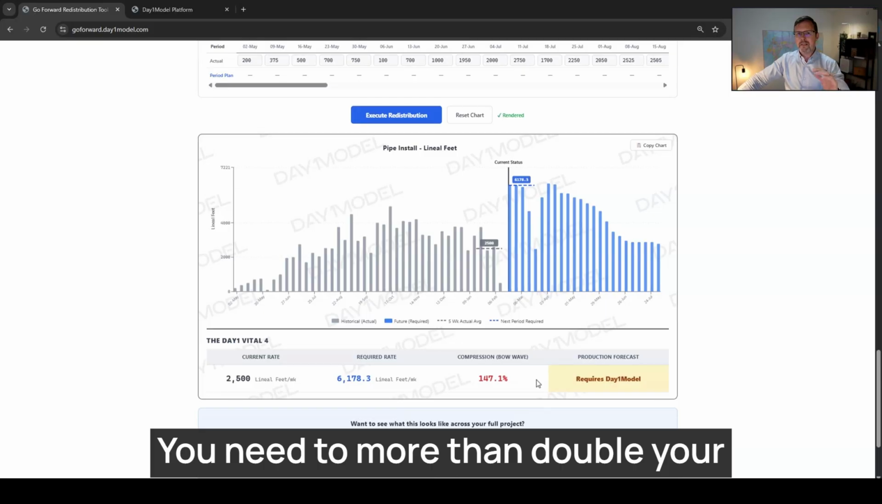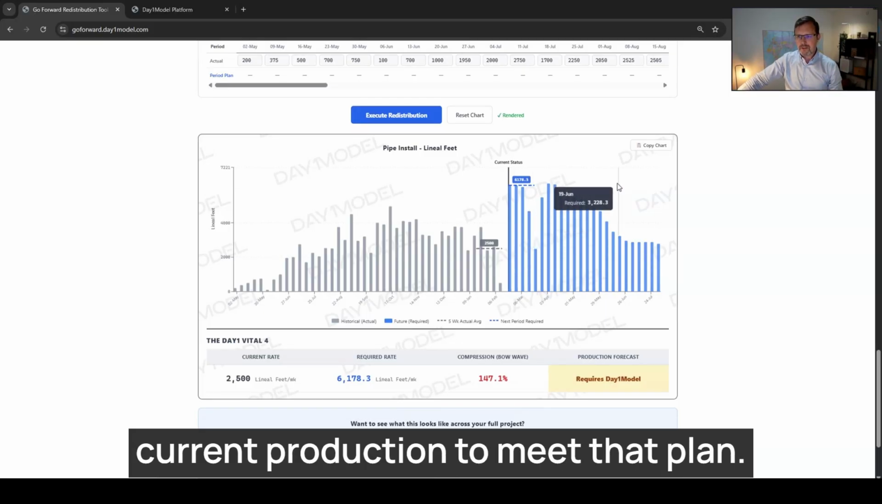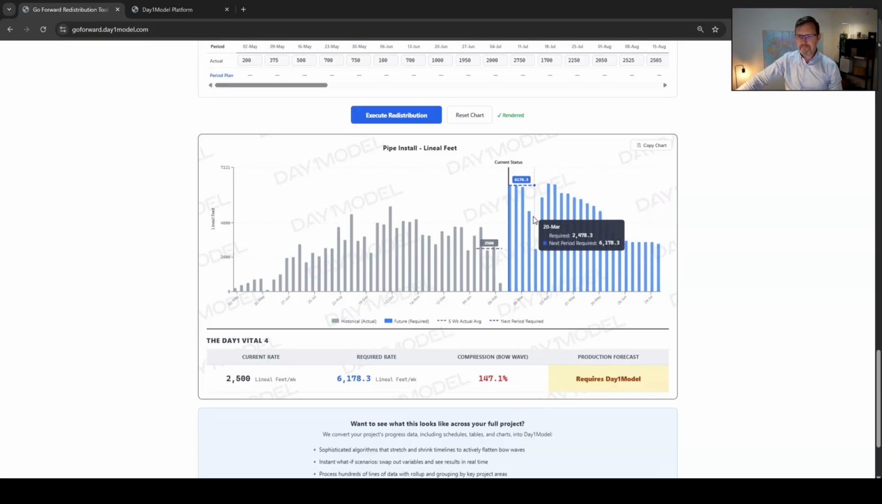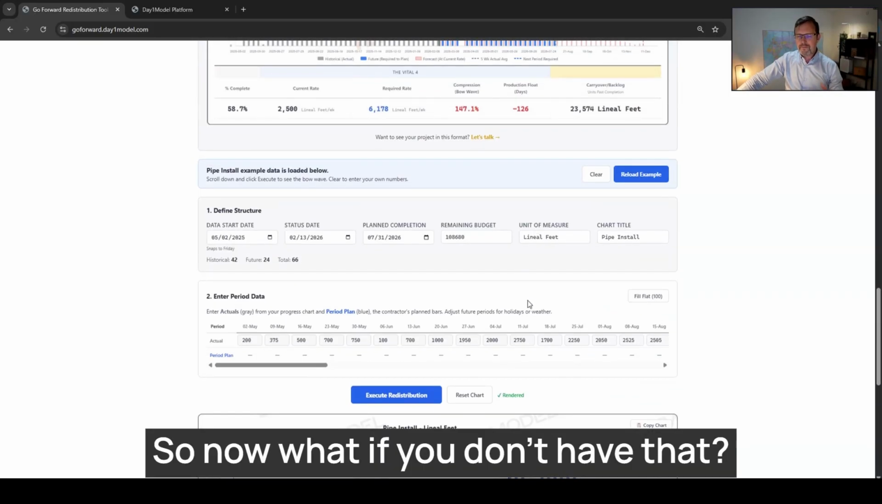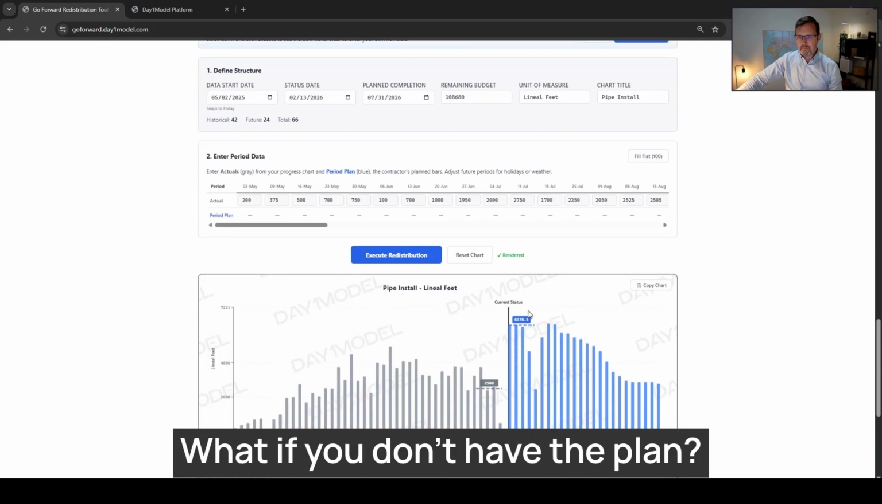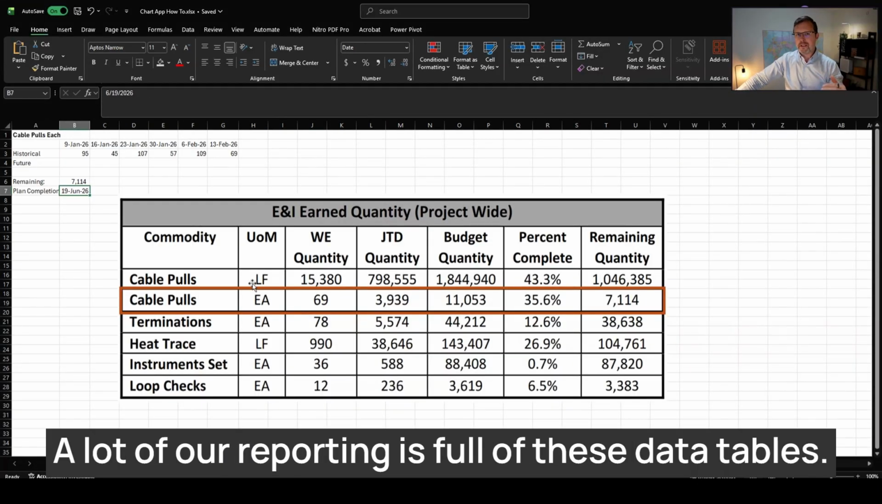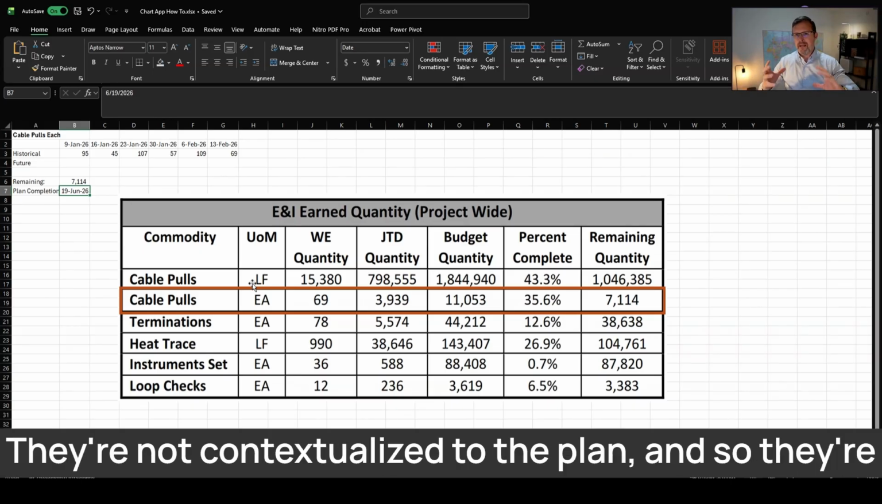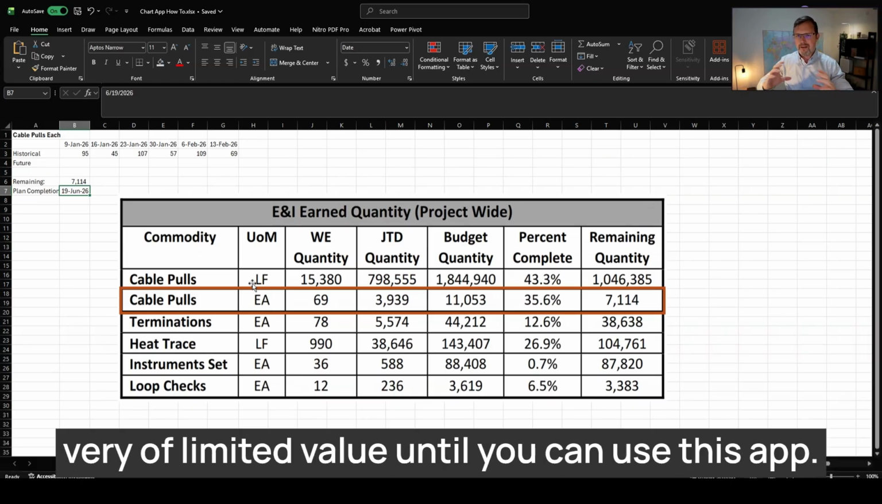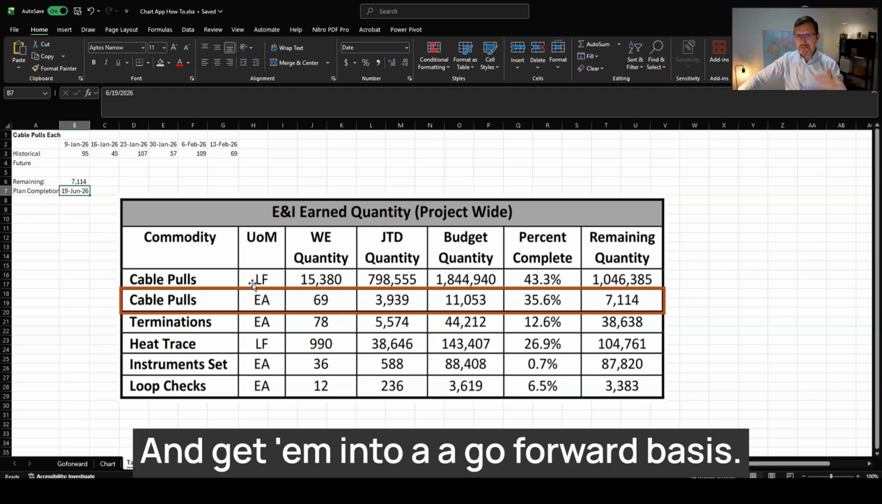You need to more than double your current production to meet that plan. So now what if you don't have that? What if you don't have the plan? You just have a data table. A lot of our reporting is full of these data tables. They're not contextualized to the plan. And so they're of very limited value until you can use this app and get them into a go forward basis.